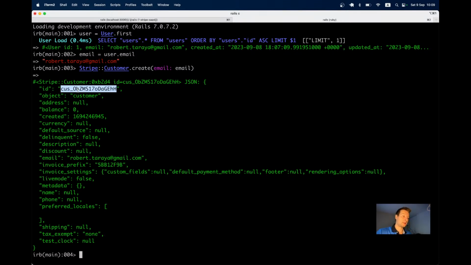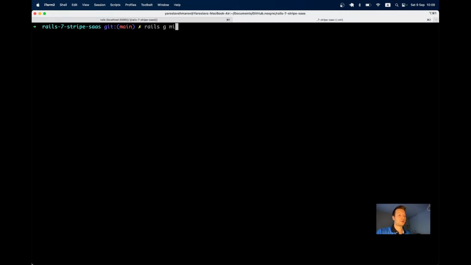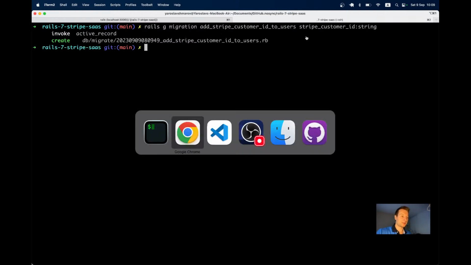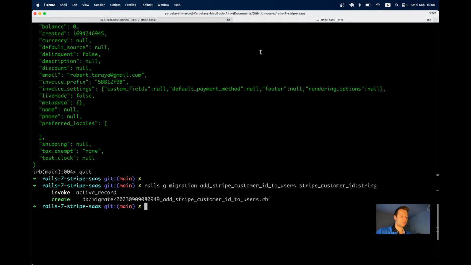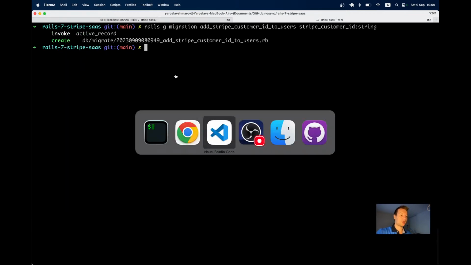So we are going to add the Stripe customer ID to our user model. I'm going to say rails generate migration AddStripeCustomerIdToUsers, and the stripe_customer_id is going to be a string. It's not an integer, you see, it's kind of a string. Let's have a look at our migration.